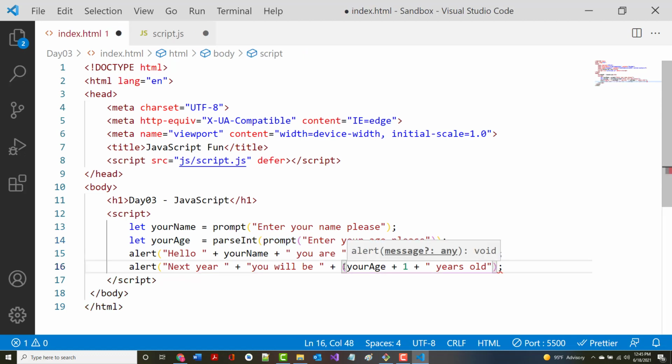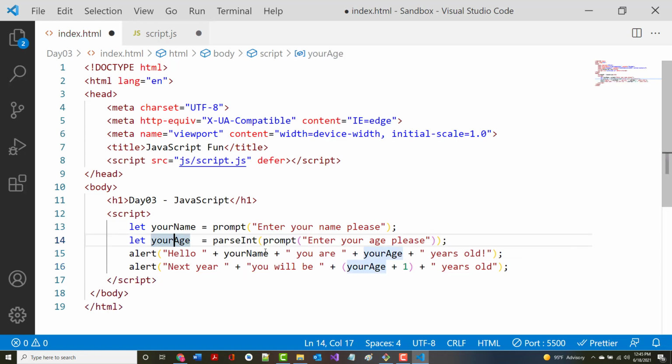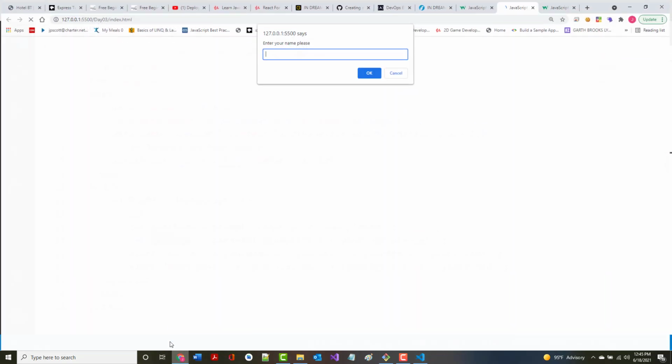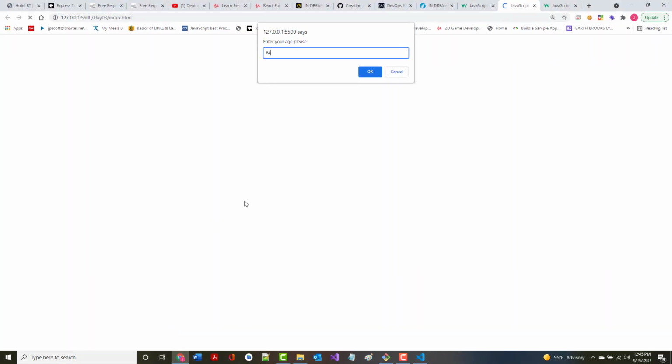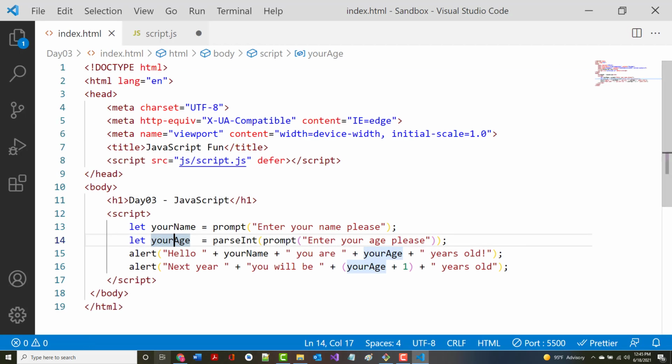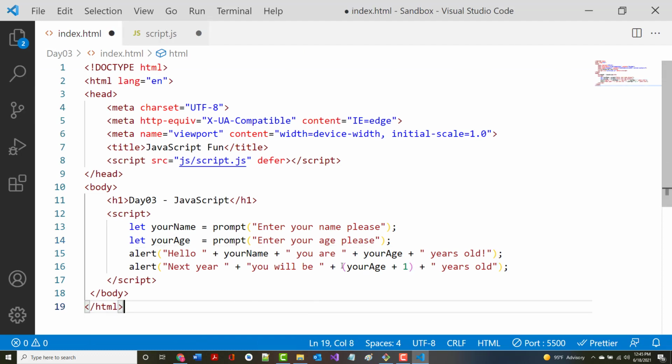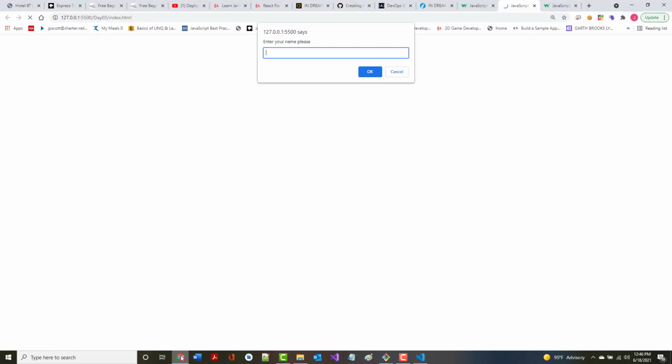What if I try putting this in parentheses? So your age, parse int, should be correct. Jeff, 64. Next year you will be 65. What if we went back to what we had before, and I'm not going to make this a parse int. I'll make that a prompt, and we'll do this the same way we did it before. But now the your age plus 1 is in parentheses. Let's see if that has any effect. So Jeff, 64. You are 64 years old. Next year, it's still wrong.